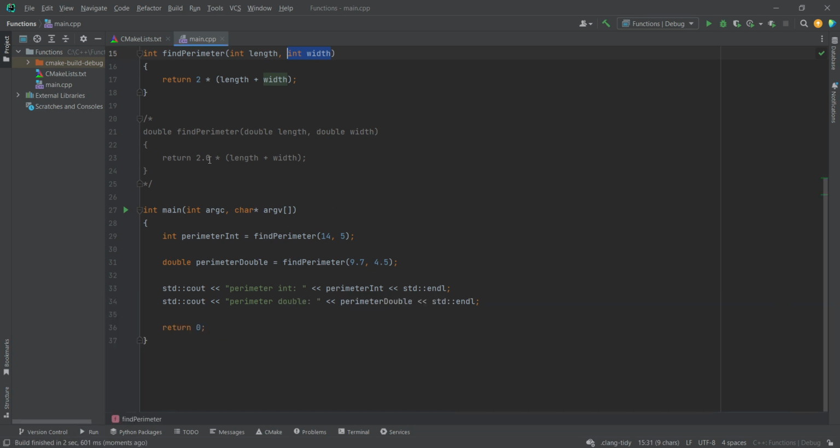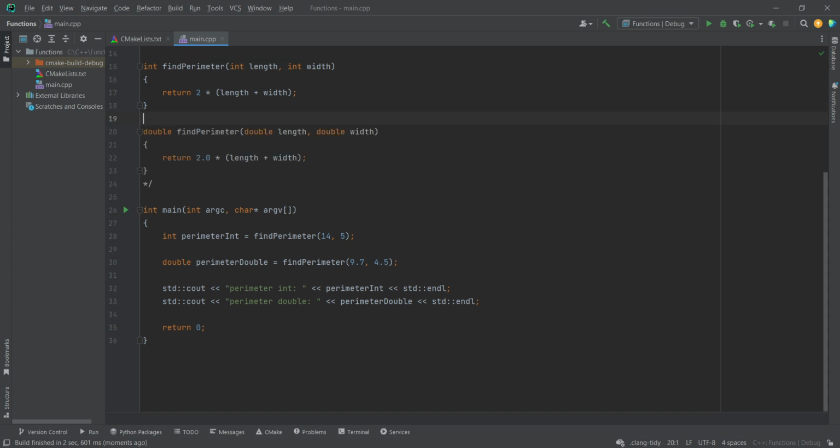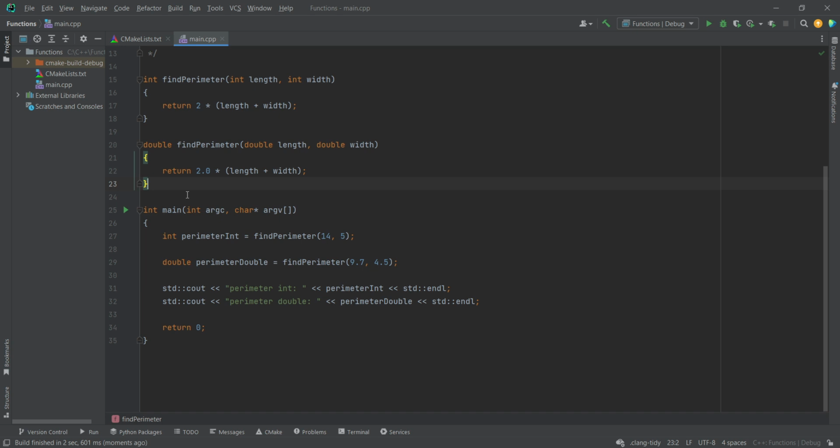Okay, but we can do function overloading to have a version of the function for every possible type that the length and the width can have. Then you have two versions of the function, which is called function overloading.